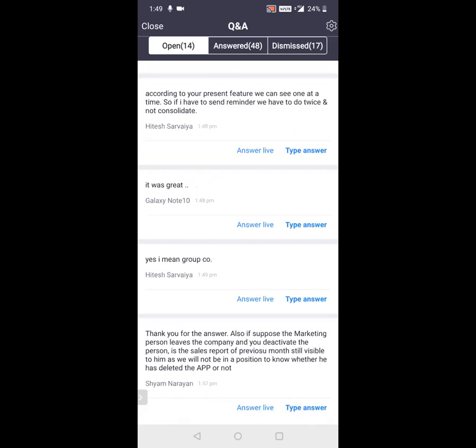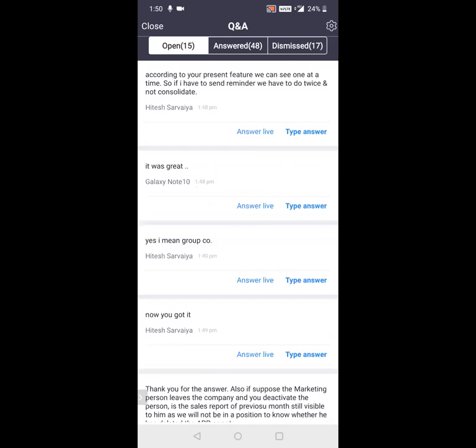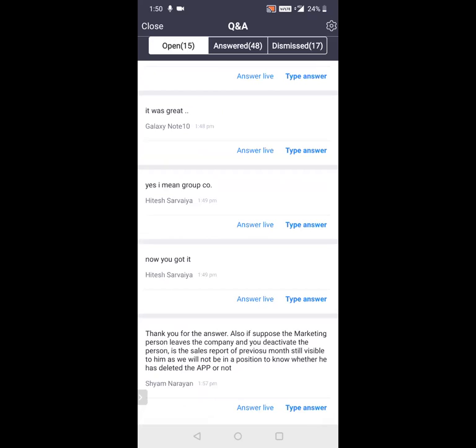Okay, yes, you mean group company. See, honestly, when we created this application, we were not aware that a requirement like this would come. But this is there in our mind. I think when we come up with a major update next time, we will make sure to create a feature for group company as well. So it's there, but I think we'll have to wait a few months until we are able to create this for everyone.